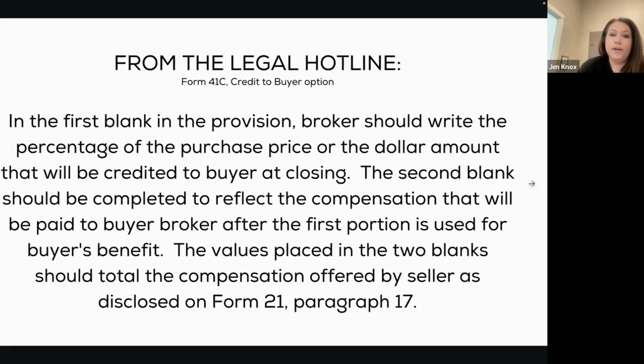Kind of said more directly, and this was my legal hotline response when I asked for clarity in this box. Their answer said, in the first blank in the provision, the broker should write the percentage of the purchase price or the dollar amount that will be credited to the buyer at closing. The second blank should be completed to reflect the compensation that will be paid to buyer broker after the first portion is used for the buyer's benefit.